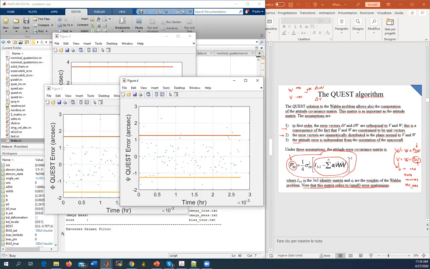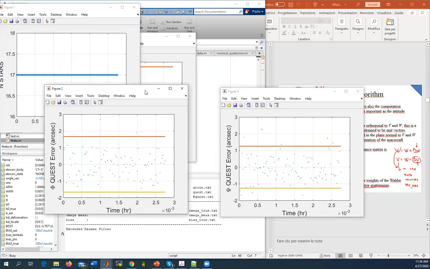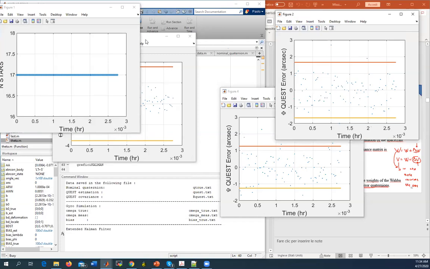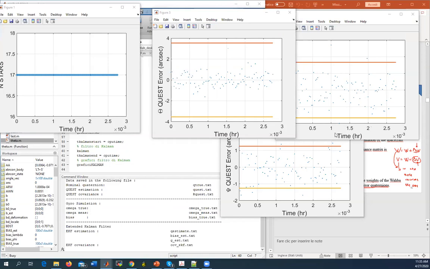And the number of stars, as I showed before, is always 17 stars. Now the extended Kalman filter is running. It takes some seconds, it should not take long. And also, as you can see, the QUEST algorithm is performing much faster because it does not need to integrate anything, it's just basically solving an equation with a Newton-Raphson method.